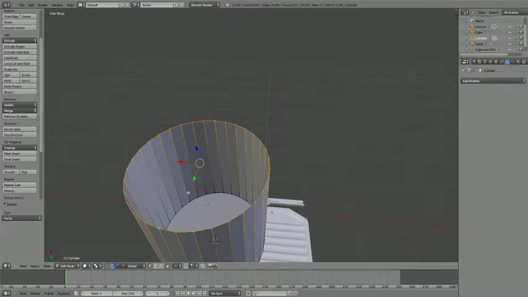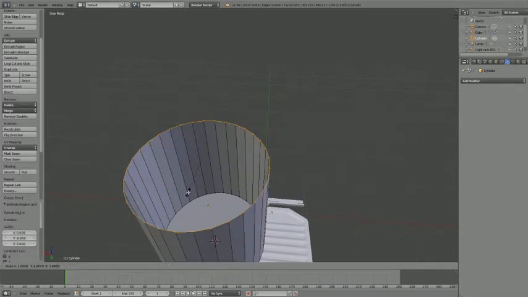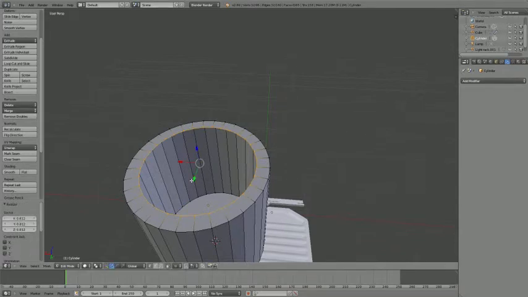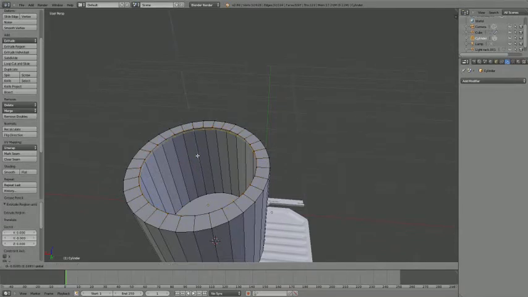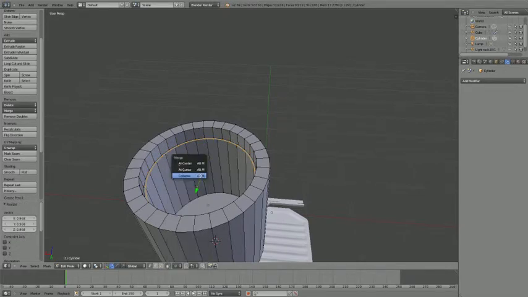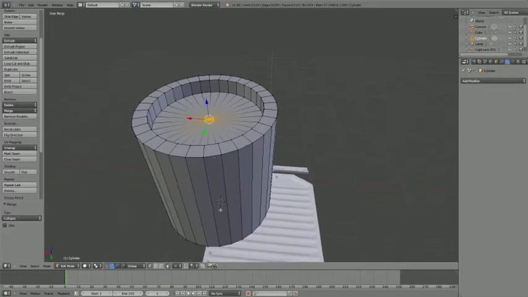Select polys, good circle, extrude, E, scale S, scale it in a little bit, extrude again, move it down, extrude again, move it in, W, merge, collapse. There you go, you got a nice face that the game will read as nice tris.